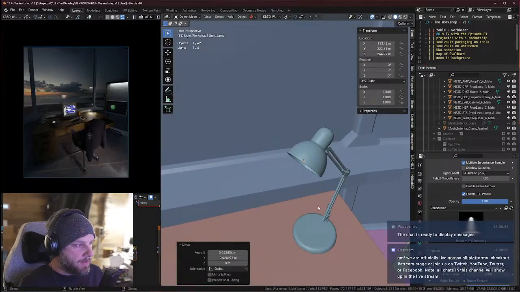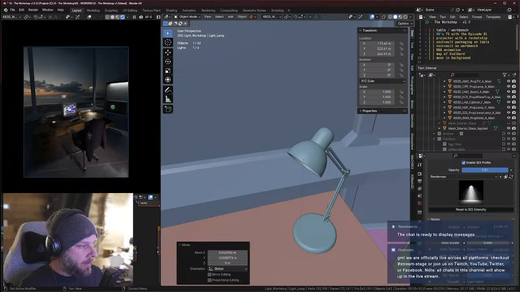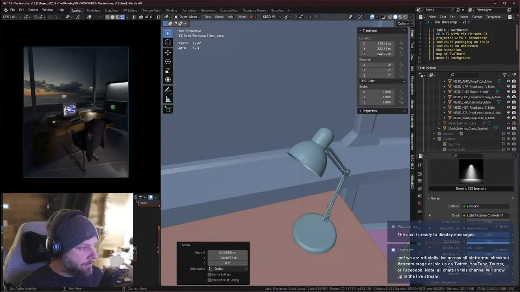And I could put a spotlight in, but I was hoping that this IES stuff would be better and you could kind of tune it, but we'll fix that lighting later on. Oh, this is the falloff. I think that's just the light strength. I don't know. We'll look at this in a second. Okay.